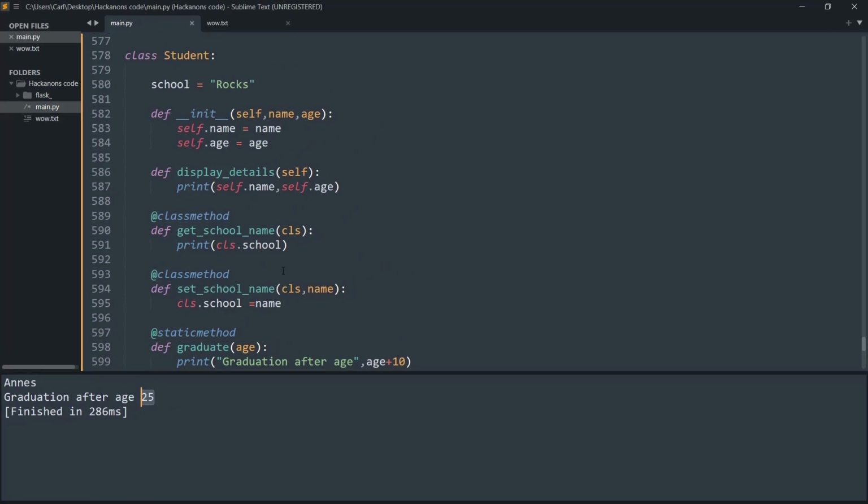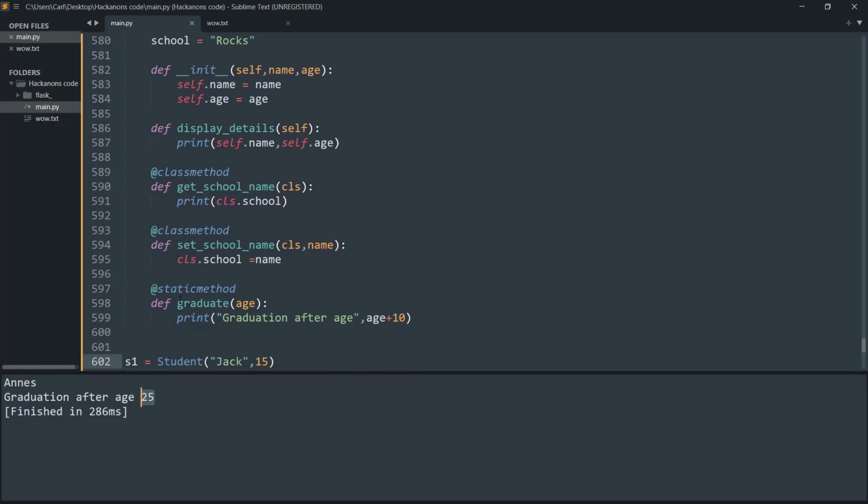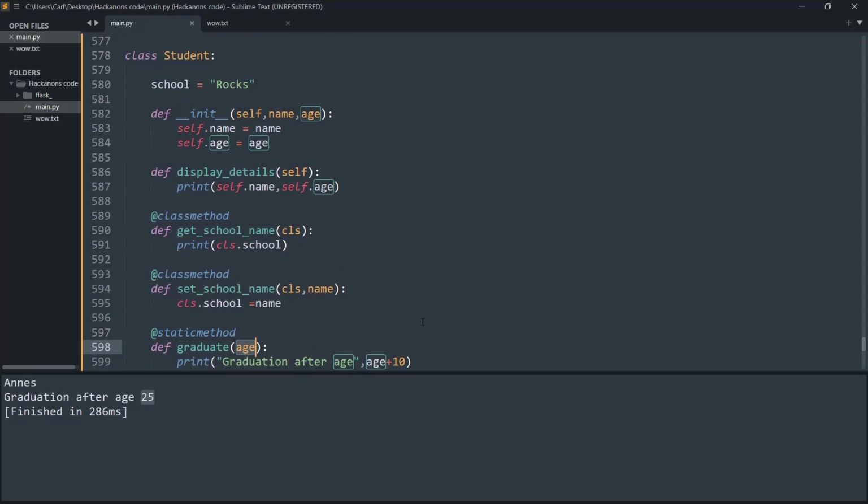To summarize, class methods can be used to access or make changes inside a class variable. And second, the static method can be used just for some random function which does not depend upon your class's object, but just gives some information or details, which in this case, we just wanted to know when the student graduated. So we took the age as an argument, and then we obtained the graduation date.